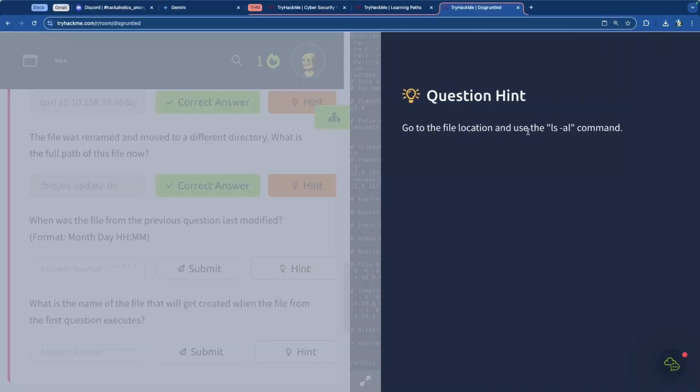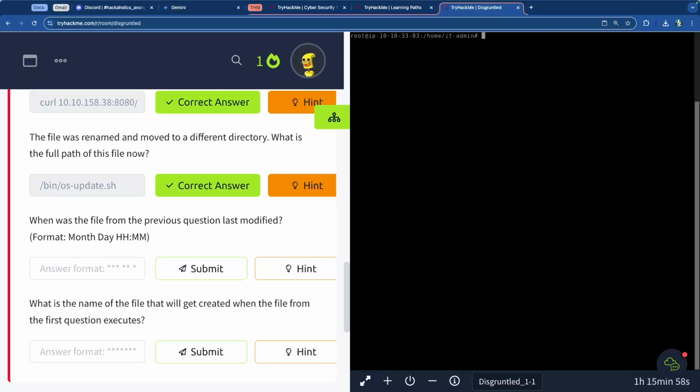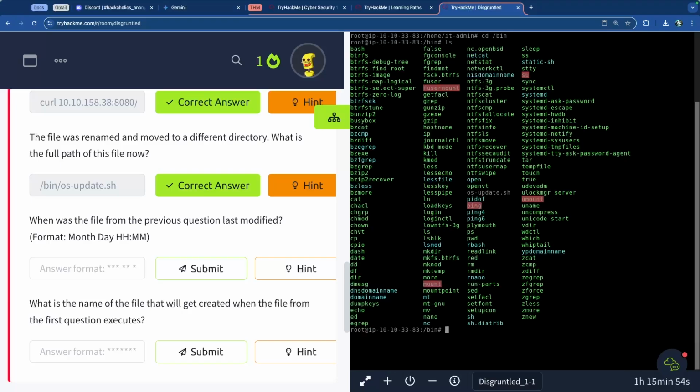And then we can look at the file location and look at the ls -al command. So we're going to go to bin and then look for the OS update and see the last modification date of it. So let's cd bin, and we're going to do ls, and then we see all of these various items right here. And then what we're looking for is the OS update file, which is this piece right here.